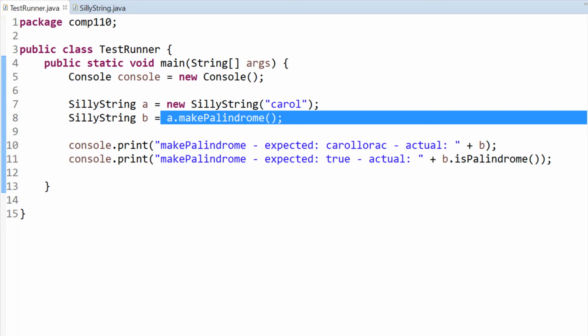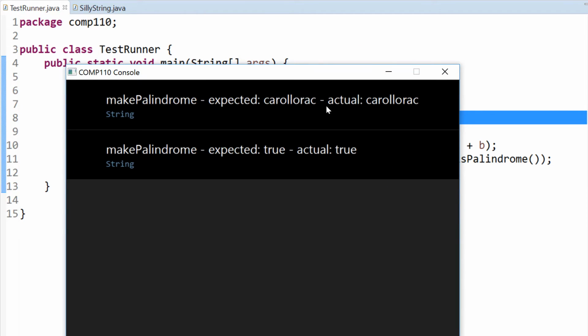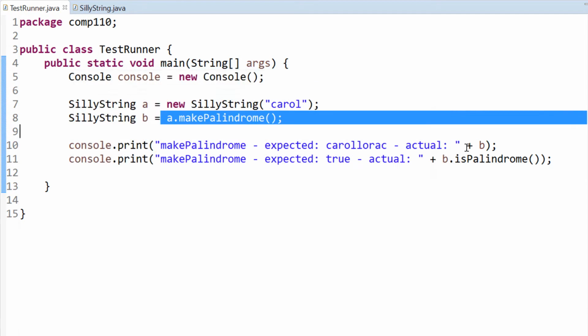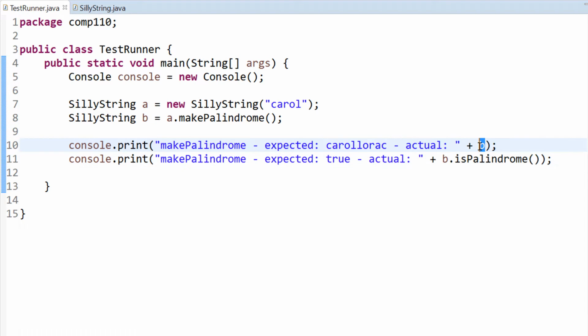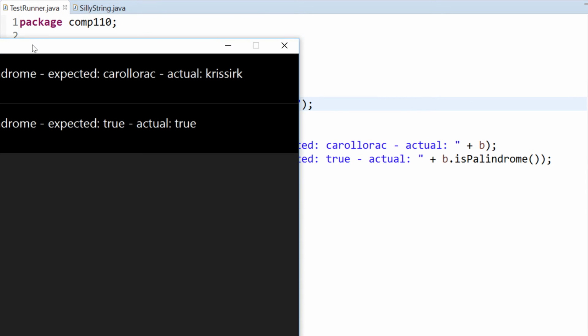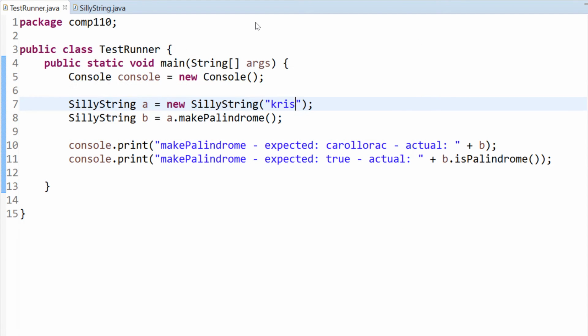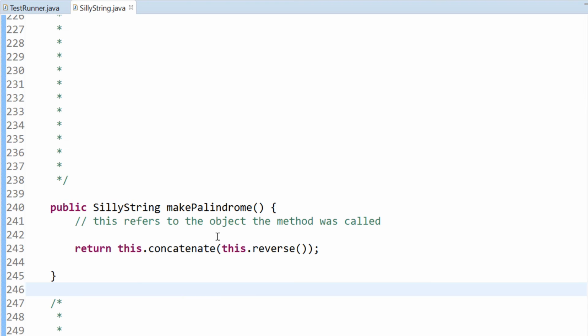So let's try running this and seeing if we're still there. We expected Carol Lorak, we got Carol Lorak, we expected true when we called is palindrome on the resulting palindrome, and we got it back. And notice this is going to work no matter what name I plug into this original silly string, right? So this is an example of how you can reuse methods you've already written to save you some work and time and effort in implementing new methods in the future. This is why we tend to start by building small methods that do very specific things and constructing larger and larger methods that do more complex things using those simpler ideas.